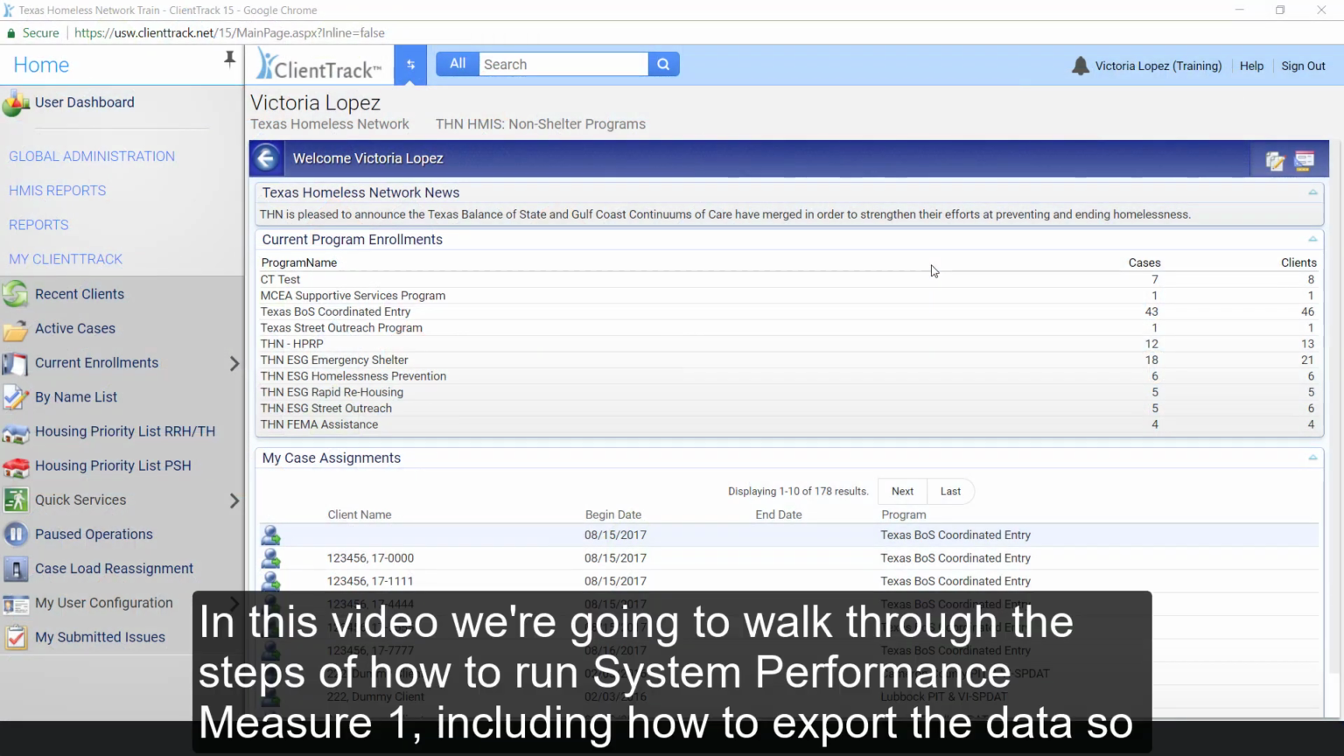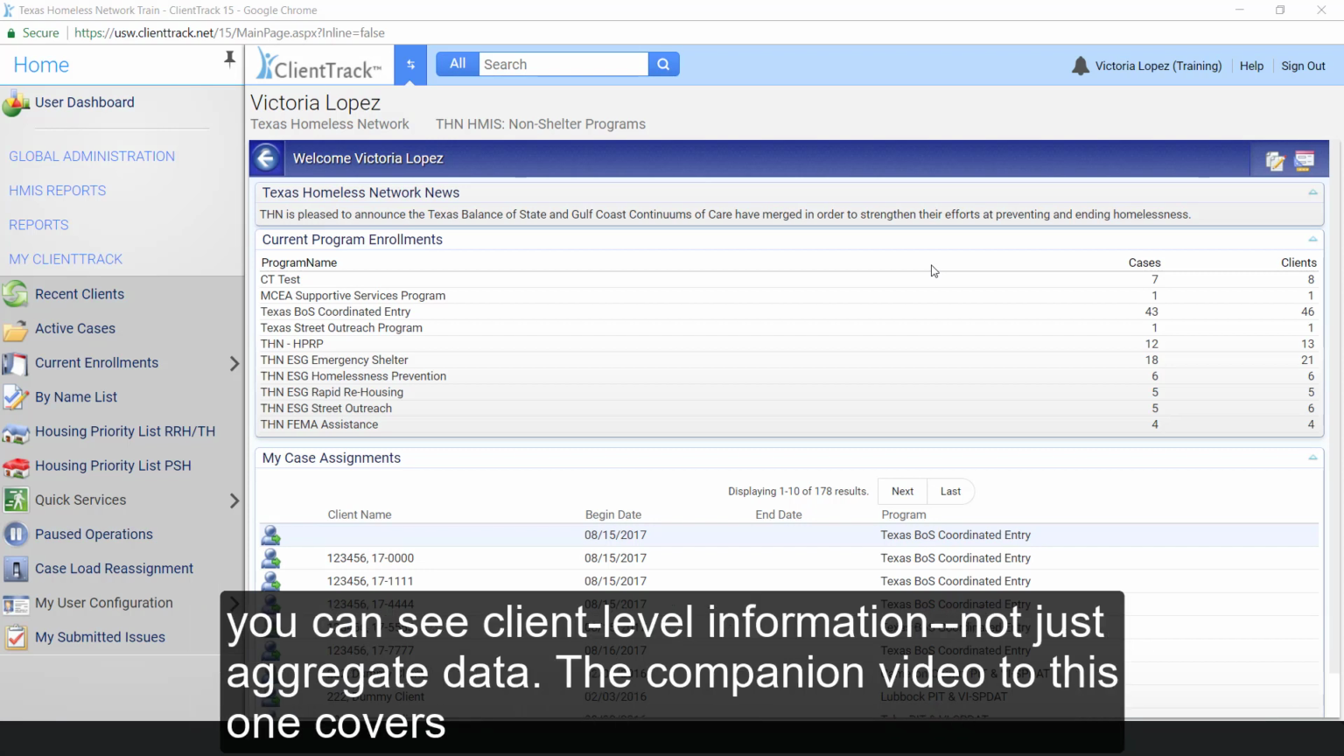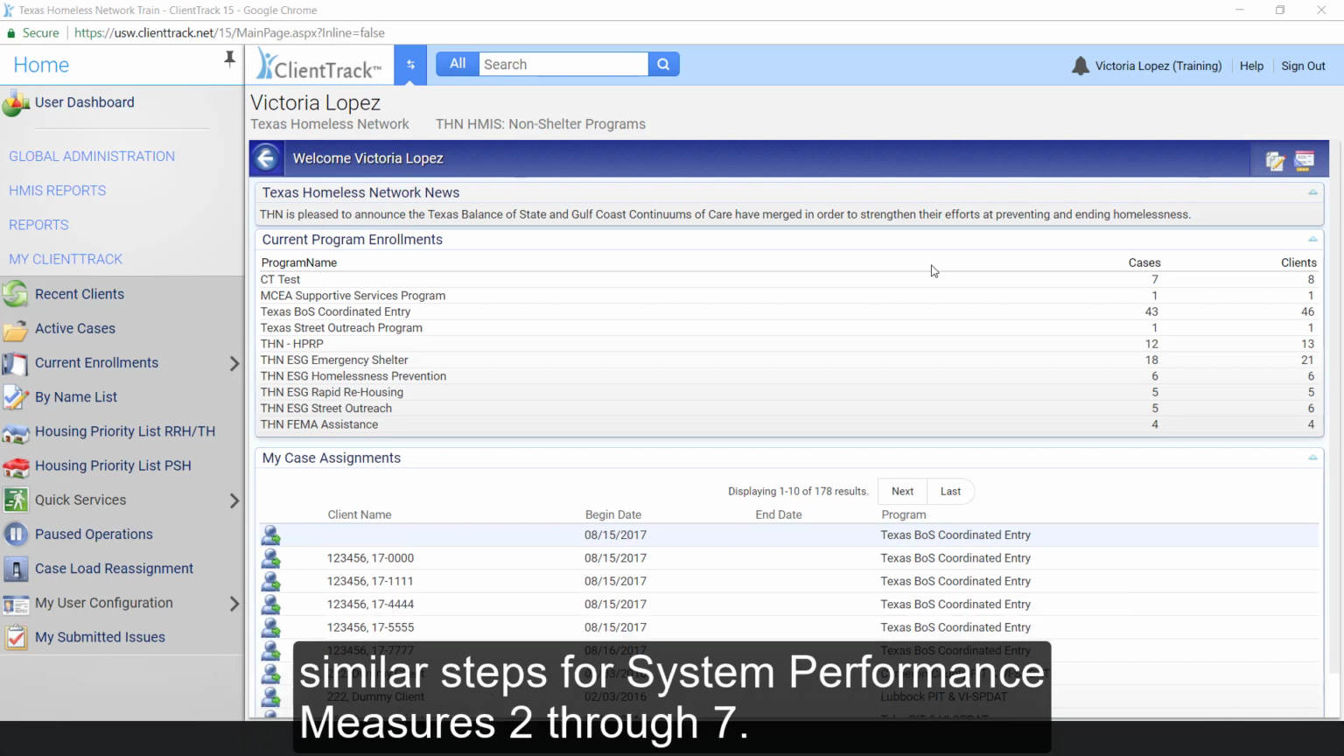In this video, we're going to walk through the steps of how to run System Performance Measure 1, including how to export the data so you can see client-level information, not just aggregate data. The companion video to this one covers similar steps for System Performance Measures 2 through 7.